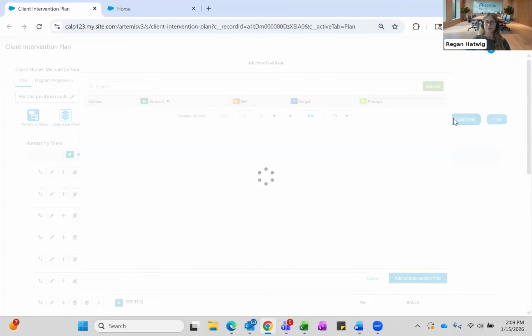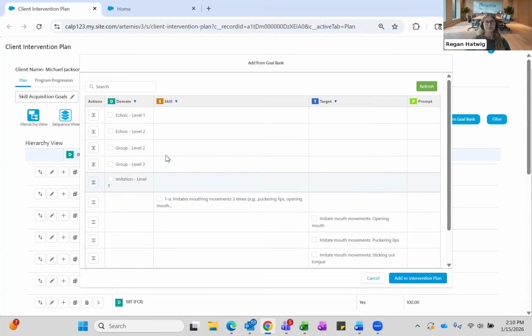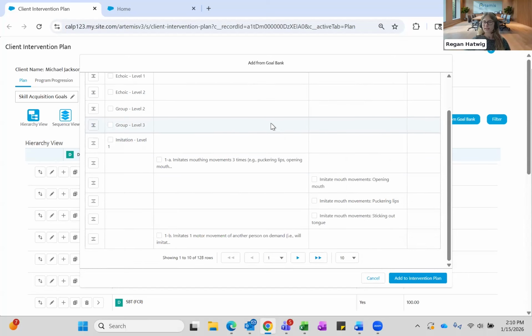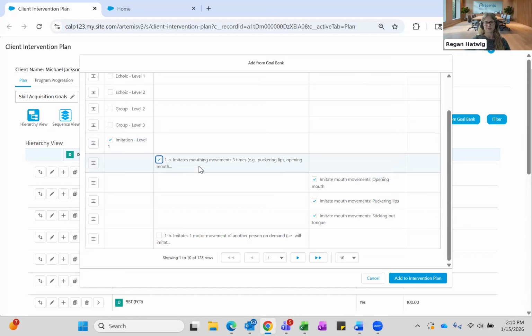So you just click Add from Goal Bank, and this will pull up a list of domain skills and targets that we've built out to align with the VB-MAPP programming. And if I have a skill that I want to target, I can expand to see within each of these domains, and I can pick and choose some of our sample targets that we have built out for you. Or I can choose to add in an entire skill, so all three of these targets at once, just with one click by clicking at the skill level as well.